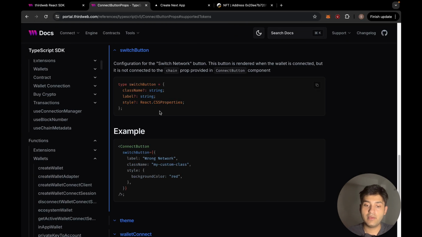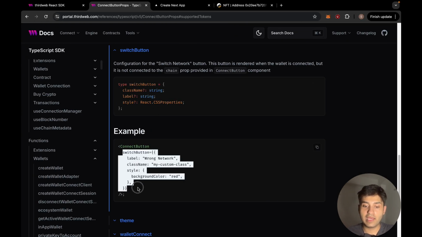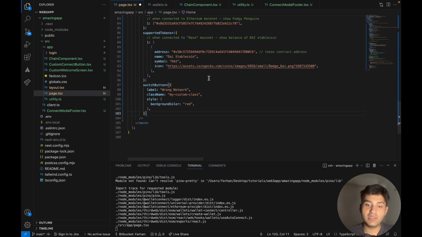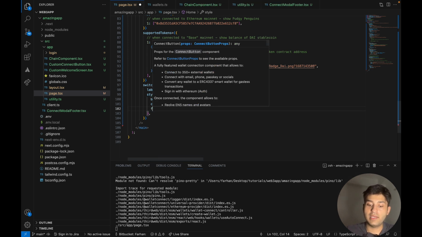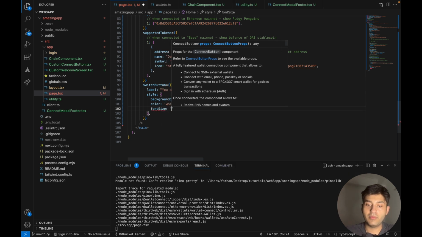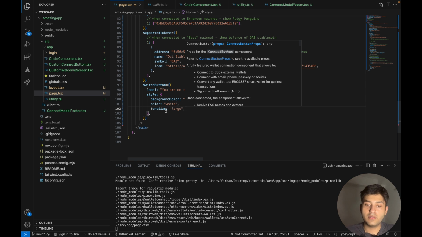So let's go ahead and implement the switch button prop. I'm going to go ahead and copy this, and let's paste it here, and let's say switch chain, or let's say you are on the wrong chain. We don't need to have any class name because we are going to style it ourselves. Let's write the color as white, and font size probably as large. Great, so let's go back.